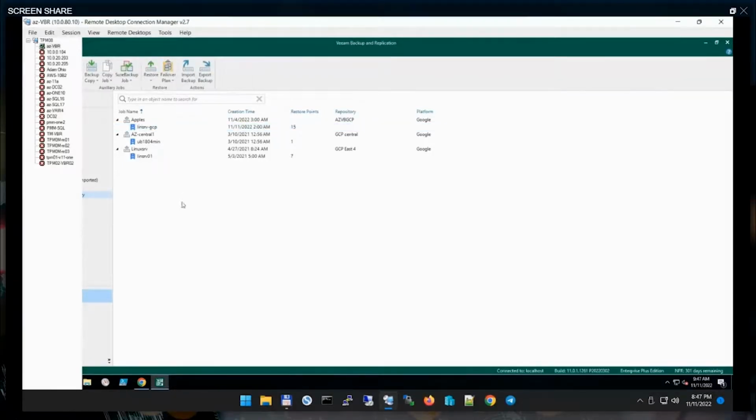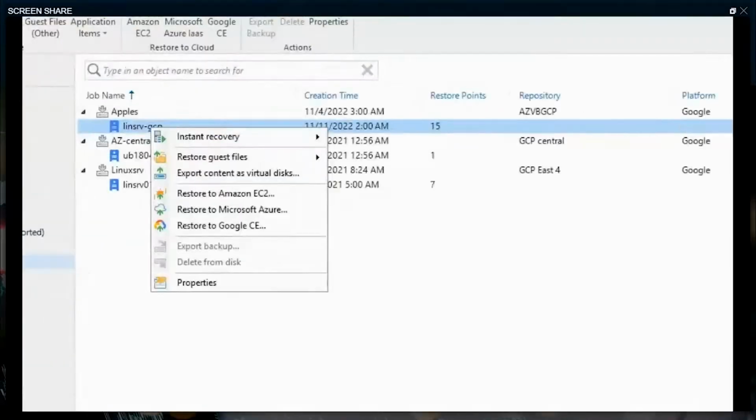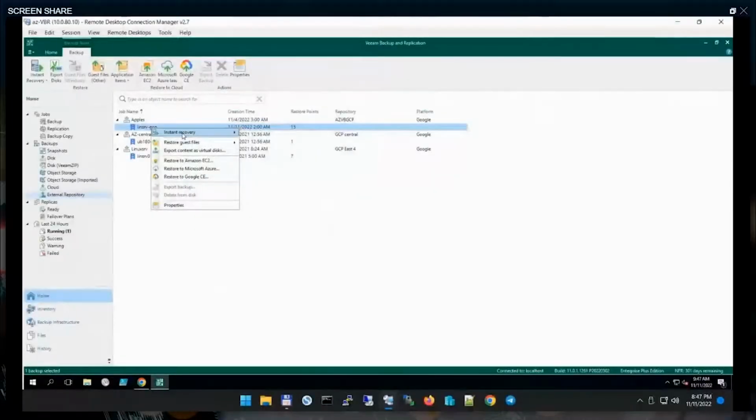Okay, and if I right click on my VM instance that I used to protect, then I've got a bunch of options for what I can do with it, starting from instant recovery. So now my data is essentially inside of Google Cloud, but I can instantly recover the data using my on-premises environment, VMware vSphere, or Microsoft Hyper-V. So it doesn't really matter, but that's really easy.